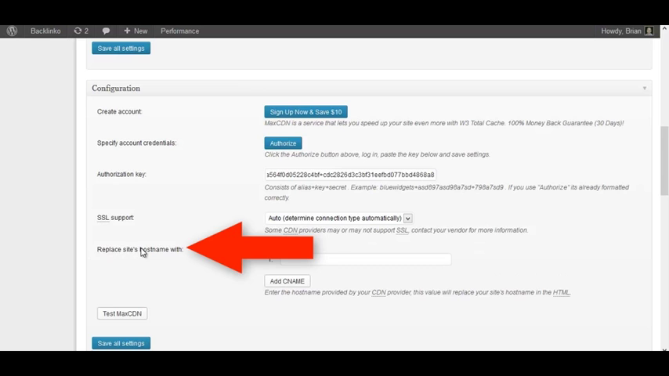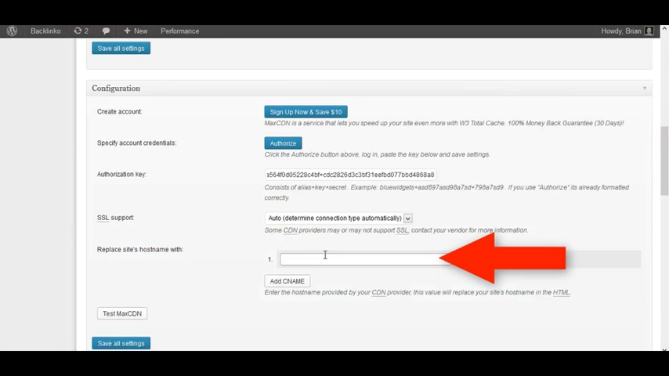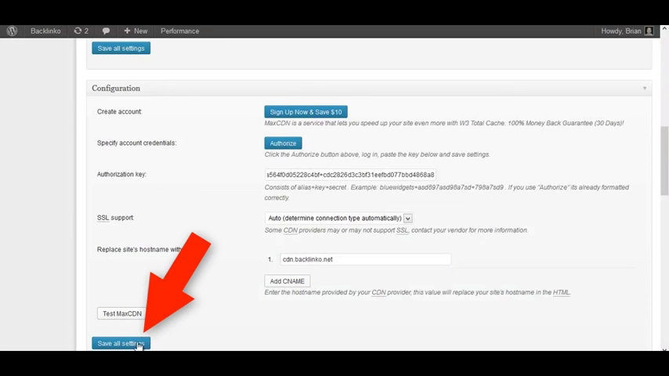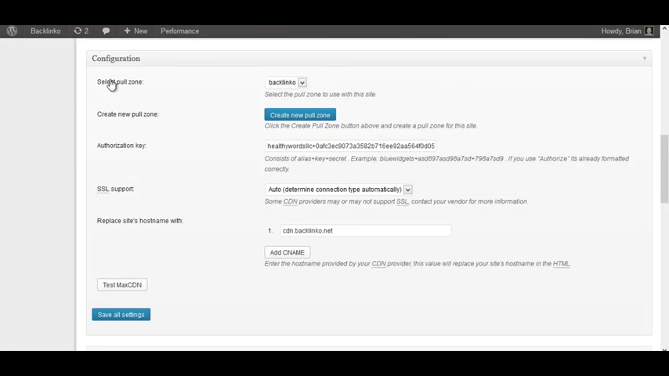Now under replace site's host name with, you want to use the CNAME that you created in your control panel. Okay, so head back here. In this case, here was the CNAME that I created. And you want to paste it here and then click on save all settings. Then scroll down to see if everything's set up okay. And under select pull zone, it already selects the pull zone that we created within Max CDN, but you can always create a new one from within your WordPress dashboard using WP Total Cache.